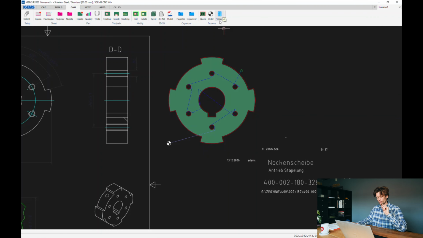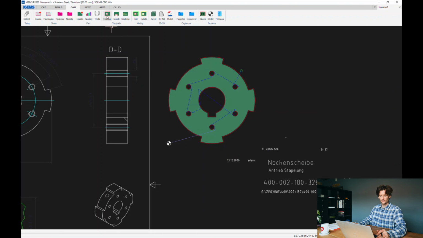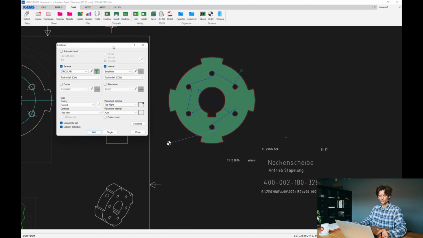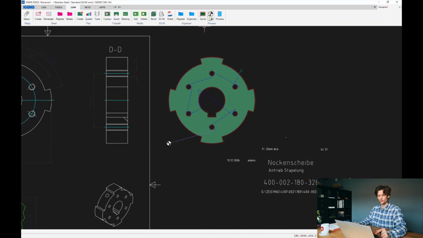So one more thing, the settings of these is going to take the settings that are active in the create command. Let's see what we got here. So geometry optimization, curve fit, medium qualities. We are going to select the default values we have in our contour command, and also on our order command. That's it. Quick and easy way to make parts.